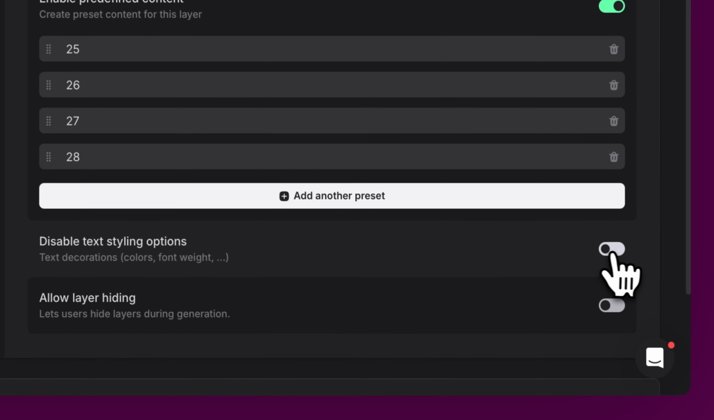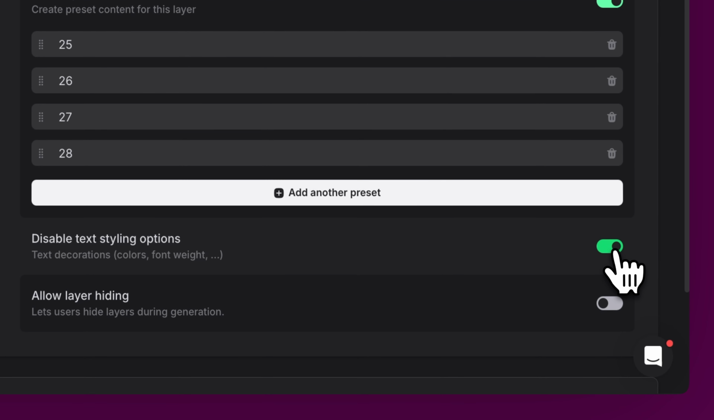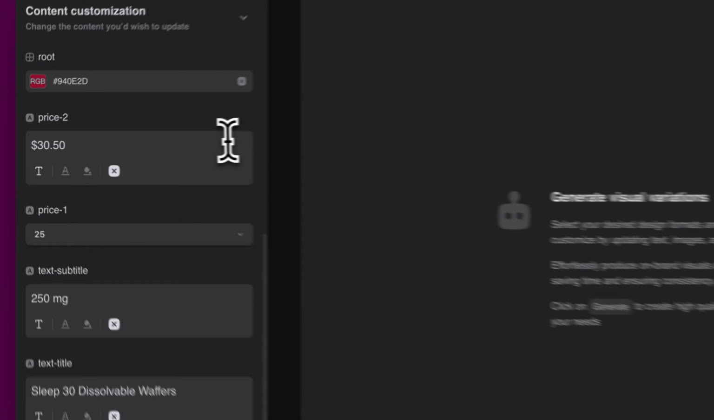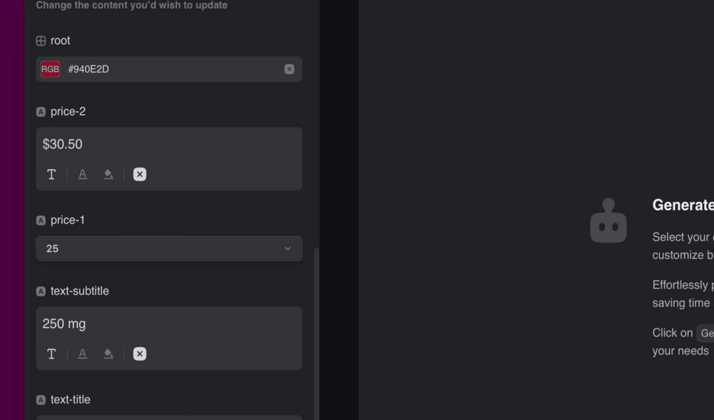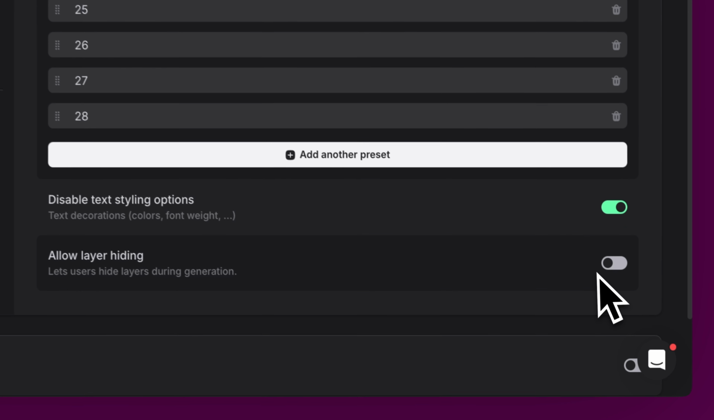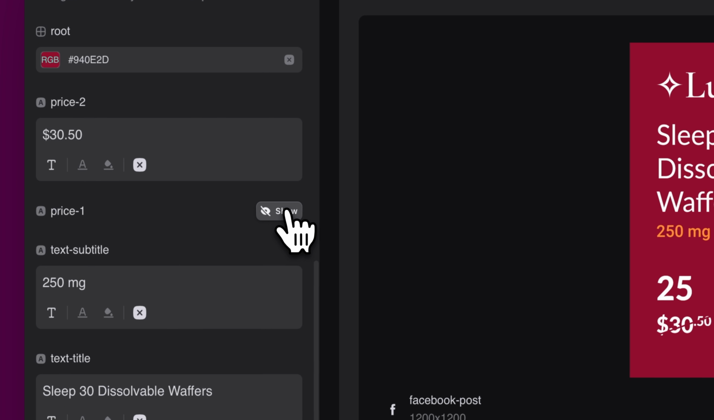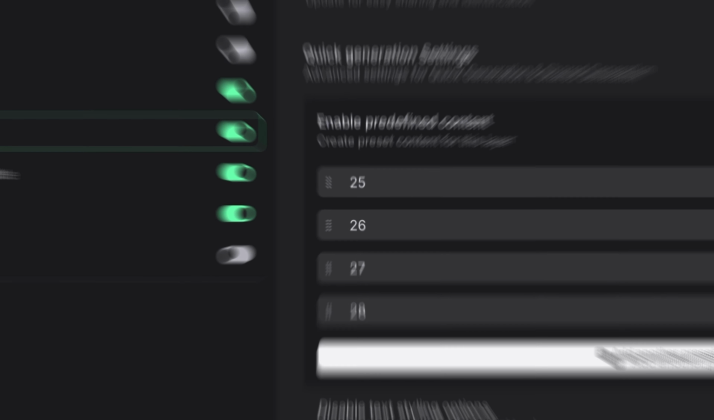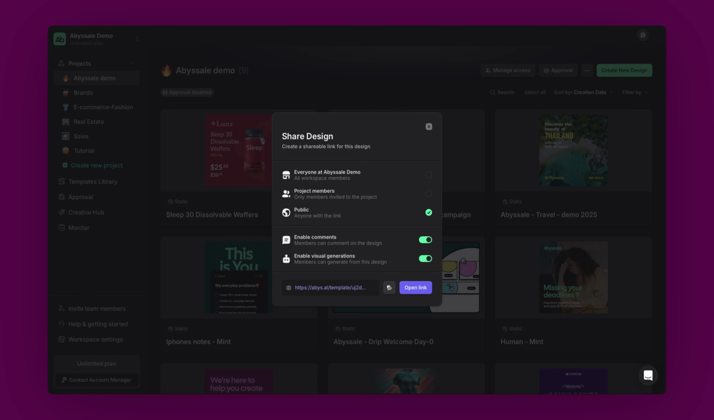If you check Disable Text Decorations, users can modify the text content but not its appearance. This lets you preserve the visual integrity of your design while allowing content changes. The Allow Hiding Layers option lets users make certain layers invisible during generation. This is particularly useful for creating variations with or without specific graphic elements.